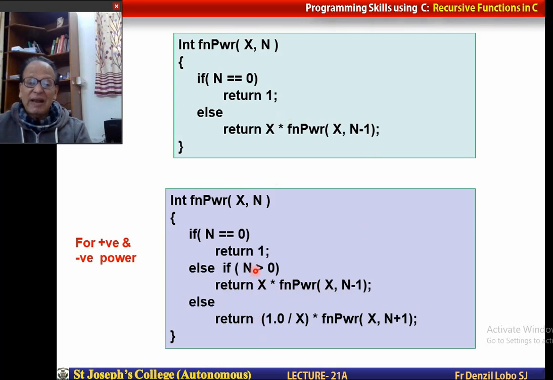But if it is less than 0, if it's negative, then naturally x will go into the denominator. Therefore 1 divided by x into the same function, but in this case you say n plus 1. n plus 1, we have to go on increasing toward zero: n minus 5 becomes n minus 4, n minus 3, n minus 2, n minus 1, n minus 0. That is to be remembered. So this is the recursive function to generate x raised to the power n. Here n may be a positive number or a negative number.